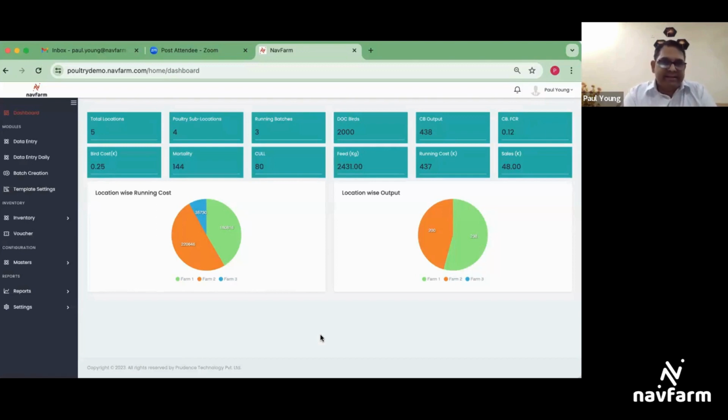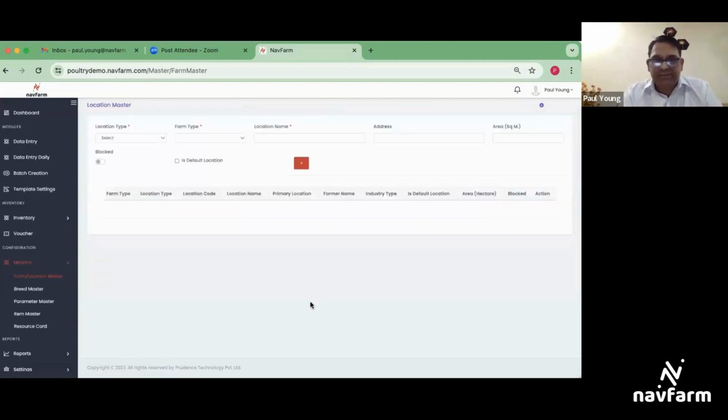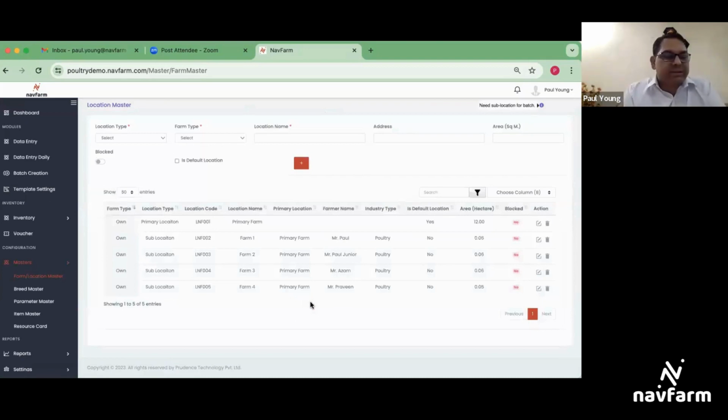And then on the left hand side, you see the menu. In the menu, you see the daily data entry, batch creation, template, inventory, vouchers, masters, reports, and settings. The first part is, whenever you get this application, you go to the masters. In masters, the first thing is the location. You need to identify the location, as you'll be keeping the batches there. So this is the first thing you will go to, the location master.